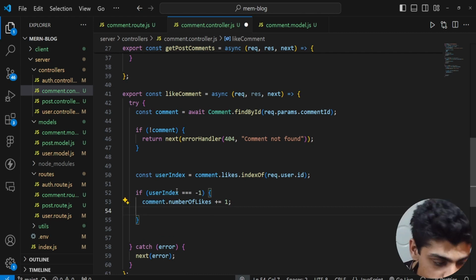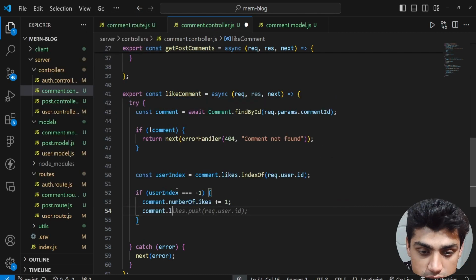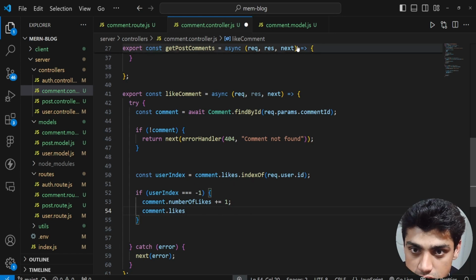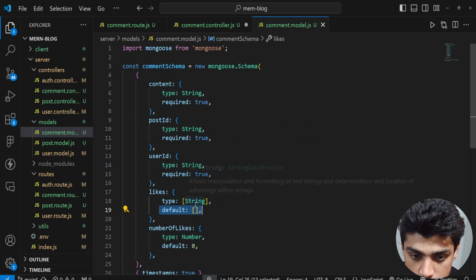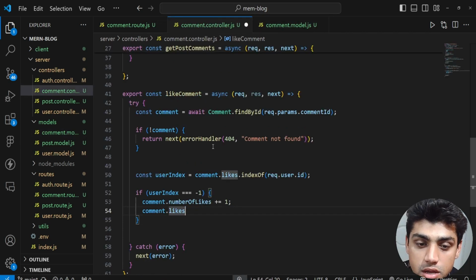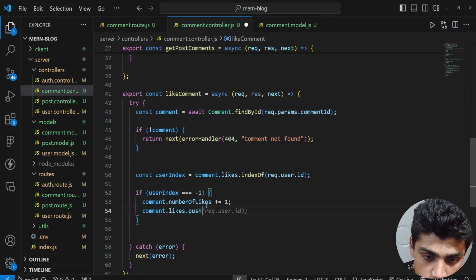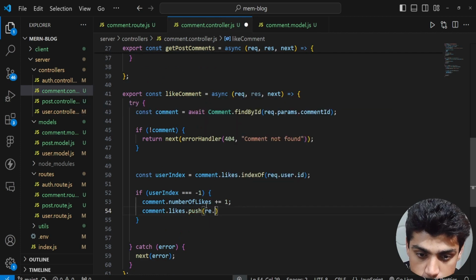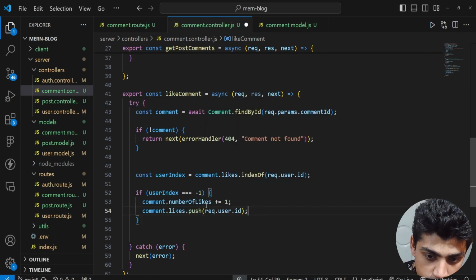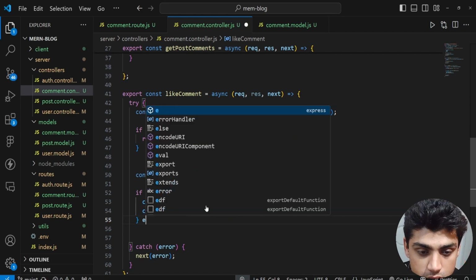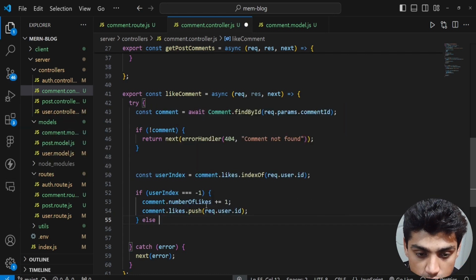So increase it by 1, and then add it into the list, or the array. So add that particular user ID to the likes array. We basically push the user ID, request dot user dot ID, in here. Okay, that's super cool.